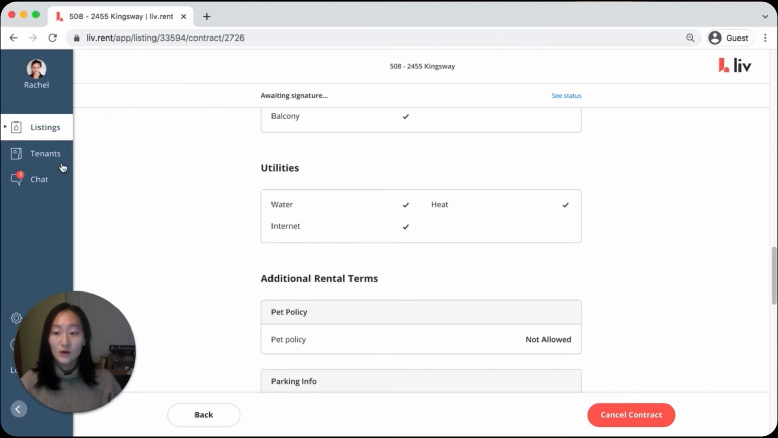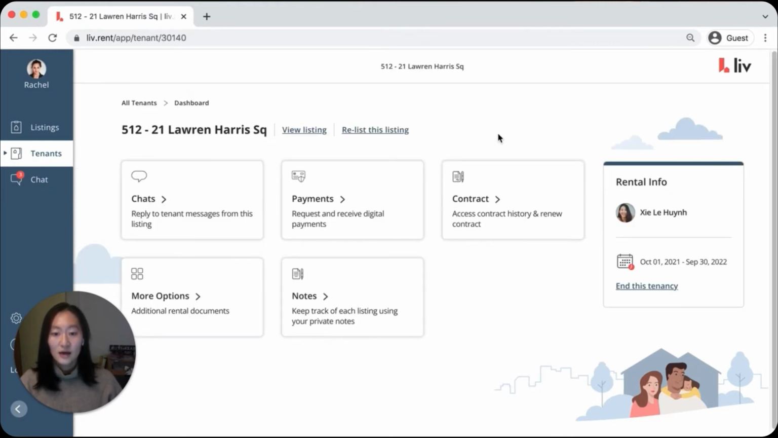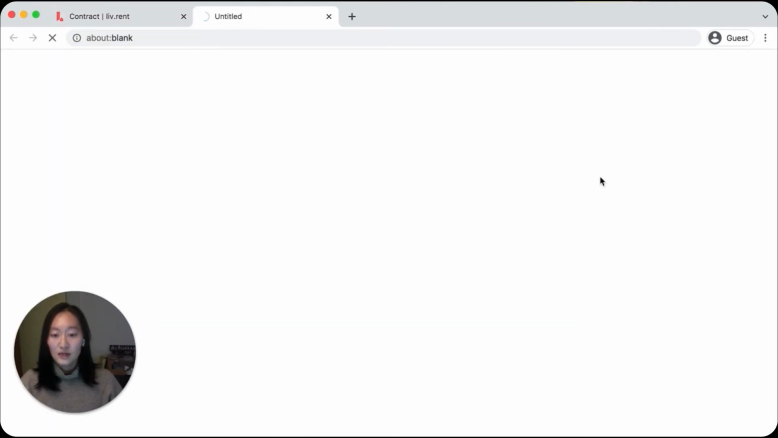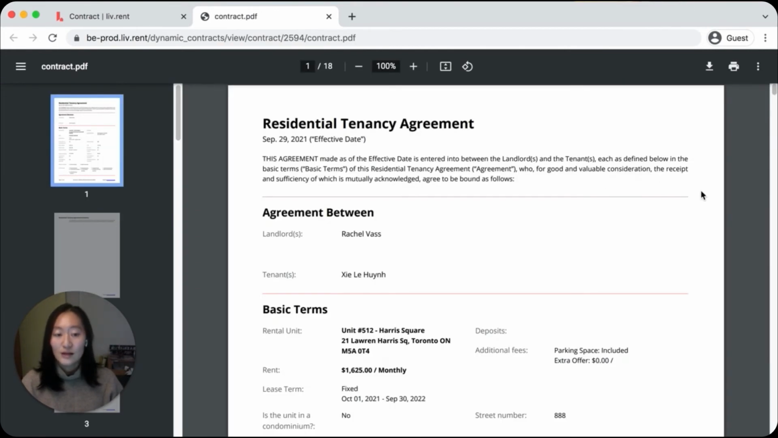I'm just going to go ahead and show you what a signed tenant looks like by going back to Tenants. And here you have your past tenants, upcoming tenants for any contracts that have not yet started, and here is a current contract that I currently have. You can go ahead and access your contract here, and here you can save your contract as a PDF. As soon as you and your tenant have signed the tenancy agreement, a PDF copy will automatically be emailed to the tenants, so you don't have to worry about providing them with a copy.